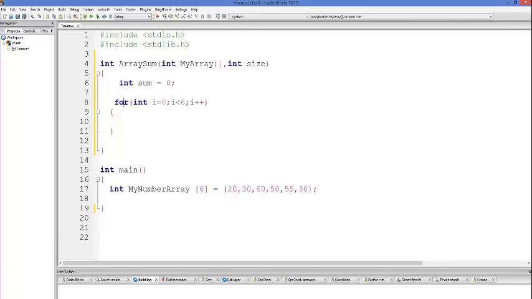So the loop declaration is something like this: in the brackets, we will initialize the variable i equal to 0, and then we give the condition here. So i should be less than the size of the array, right? Because the array index starts from 0, it should be less than the size of the array, right?